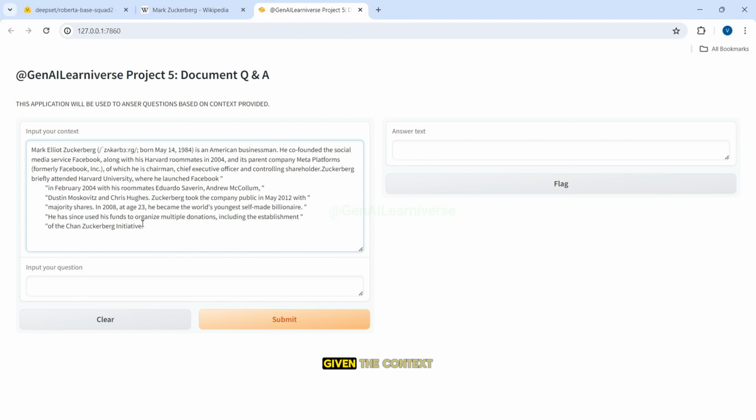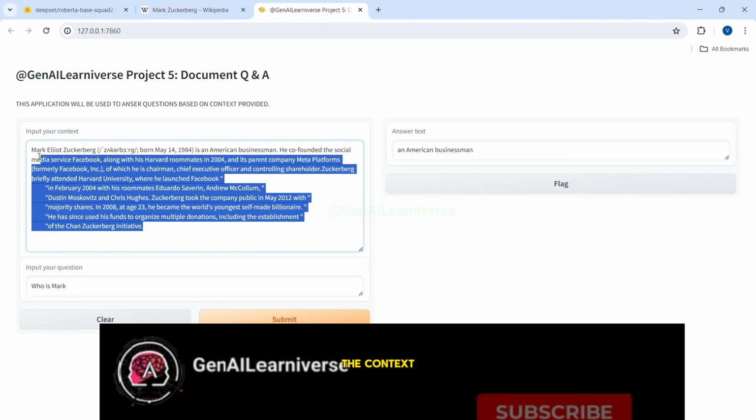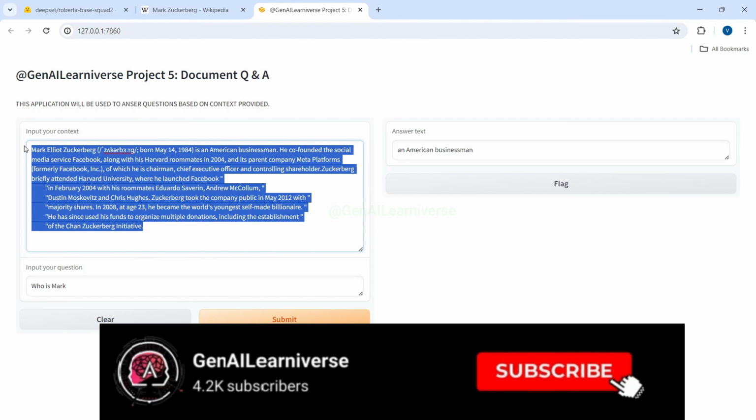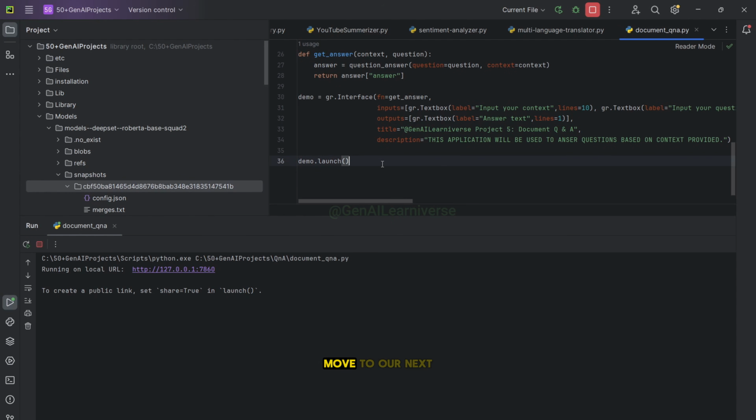All right, so I have given the context and I'll ask the question: who is Mark, and see what it responds. An American businessman, right? So you got the answer from this. So my first basic application is ready: when you pass the context, and then whatever question you ask, it will provide you the answer, right? Okay, so now let's move to our next step.